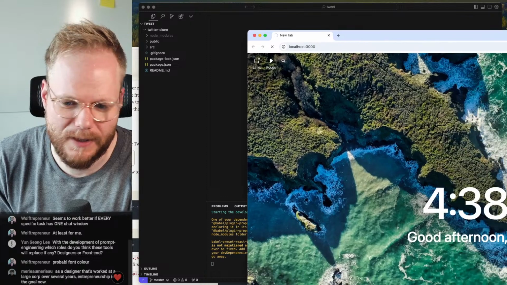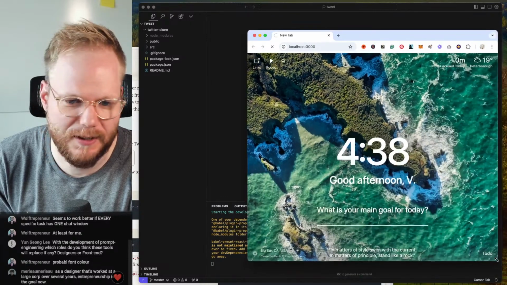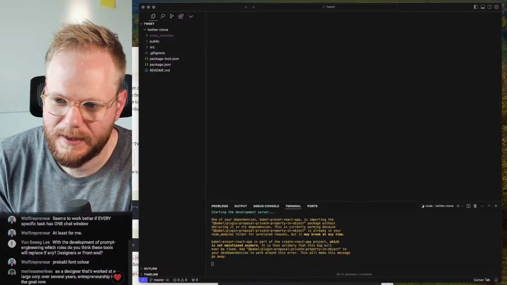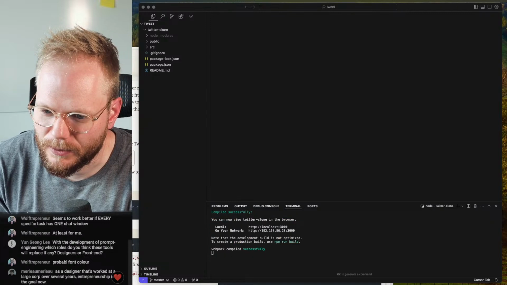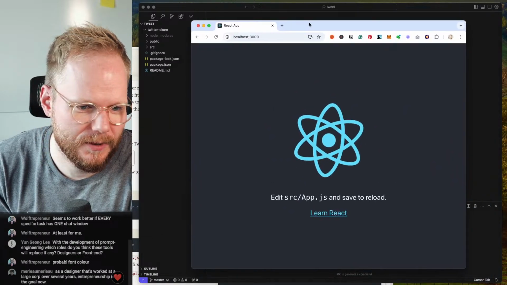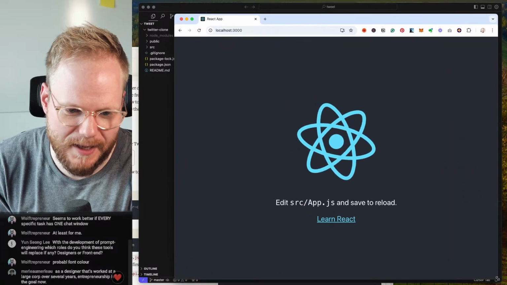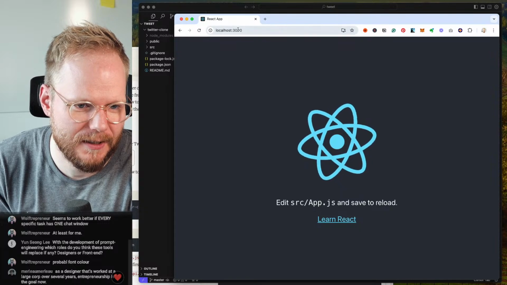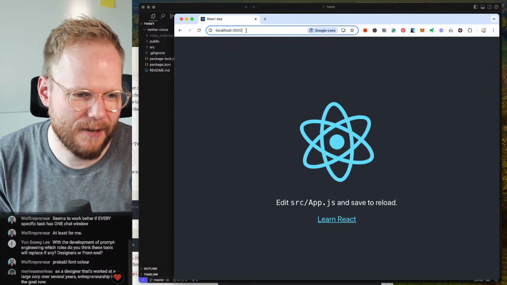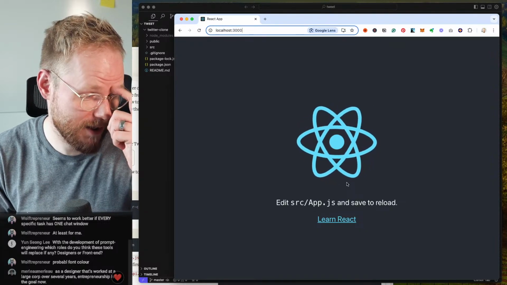Okay, let's see if it loads in our React app. It still doesn't, so I'm going to keep it away. Okay, boom. So it loaded in a simple React app. As you can see, it has nothing in it. Localhost 3000, the port, so that's how we test that we have it.